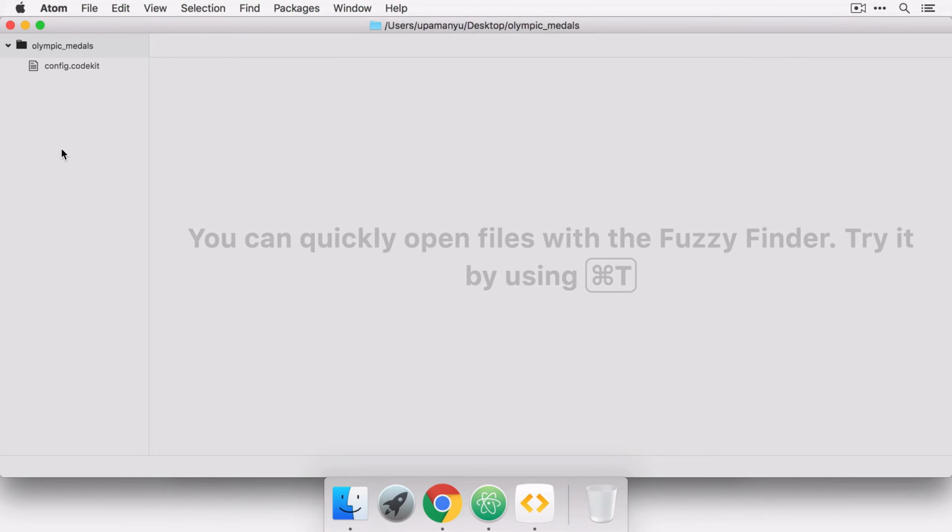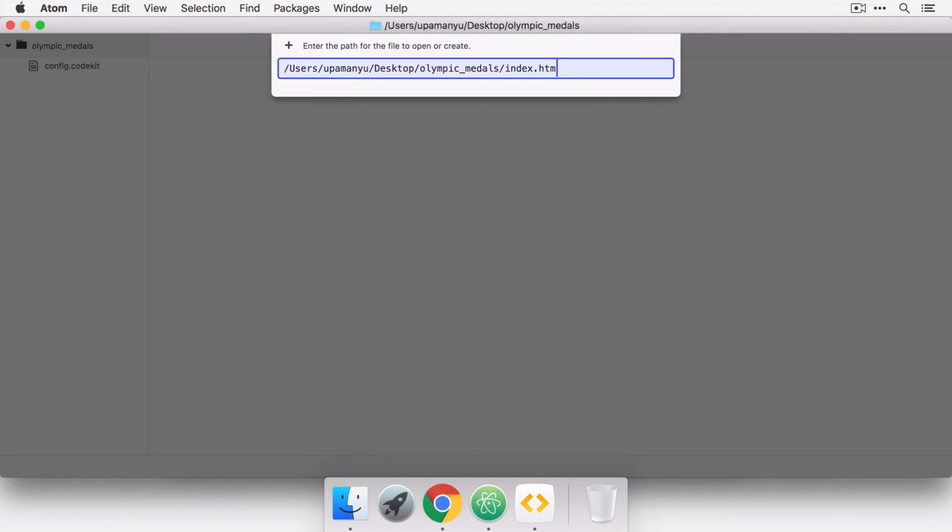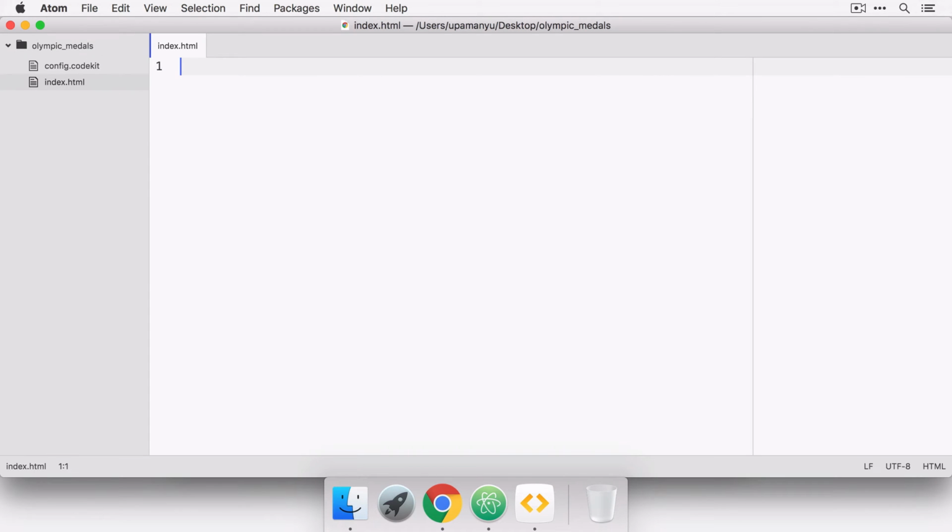Okay, so let's begin our project by creating the index.html file. There's nothing much you need to write in this HTML file. We just need to include three divs with the IDs gold, silver, and bronze. That's it. And we obviously need to link our CSS file. So we'll start by linking the CSS file.